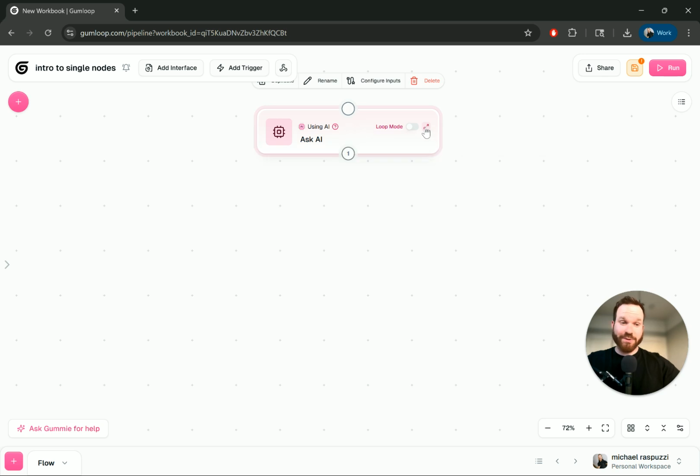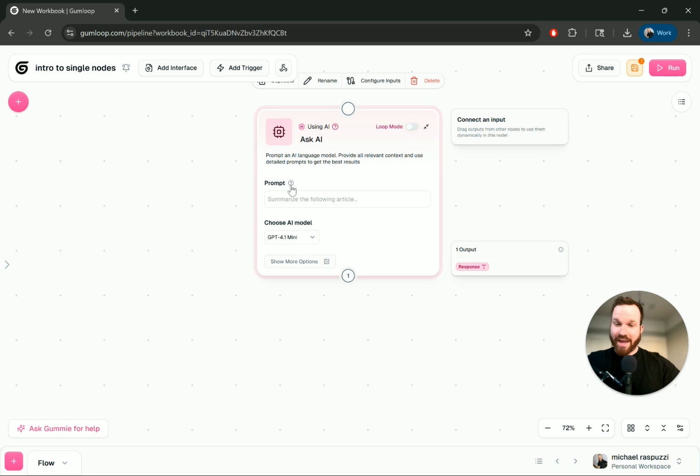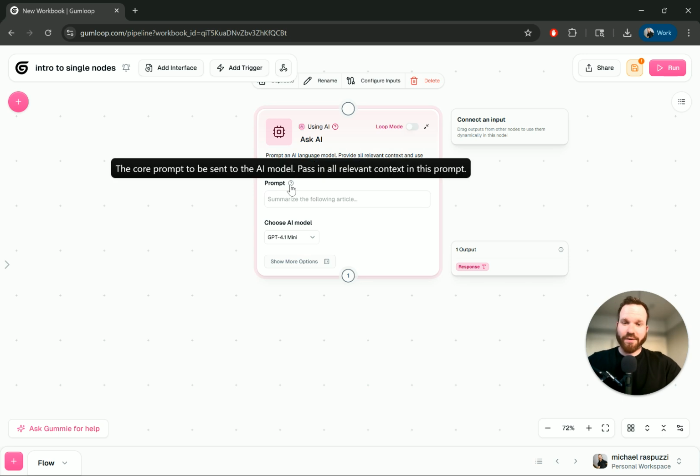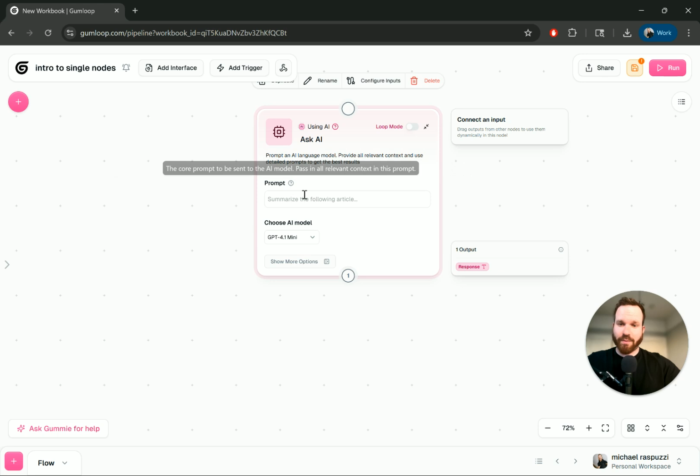You can collapse nodes when you have a bunch of them on screen. And we can see the main parameter here for Ask AI is the prompt. This is just like prompting ChatGPT, so this is probably the most intuitive one. So we can say, what are the best 5 pizza spots in SF? So this is the prompt. You can have as large of a context window as models will allow.